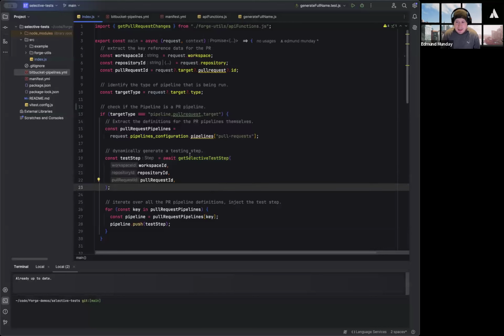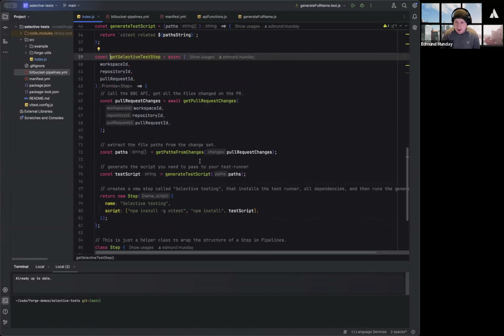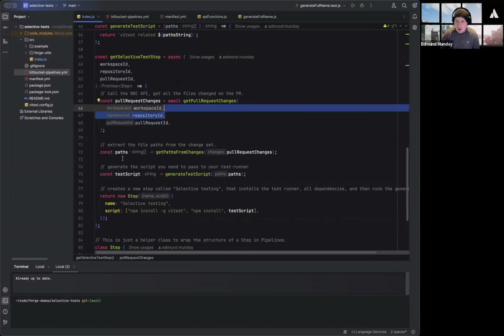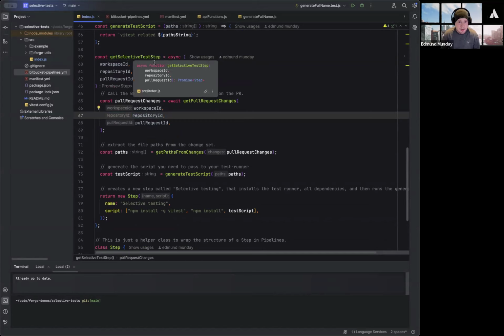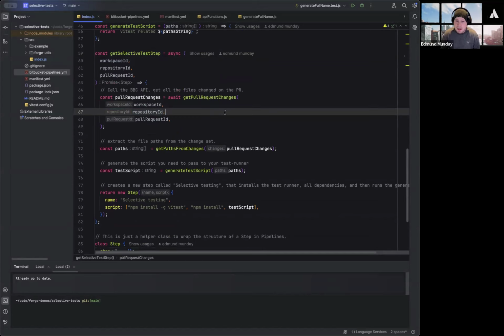The fun part is this section here, get selective test step. So everything here is just basic logic and workflow. In here is where we get into the meaty part of this implementation. The first thing we need to do when we want to generate this test step that is implementing selective test execution is get the list of files that were changed on the pull request so that we can identify which tests we need to run.